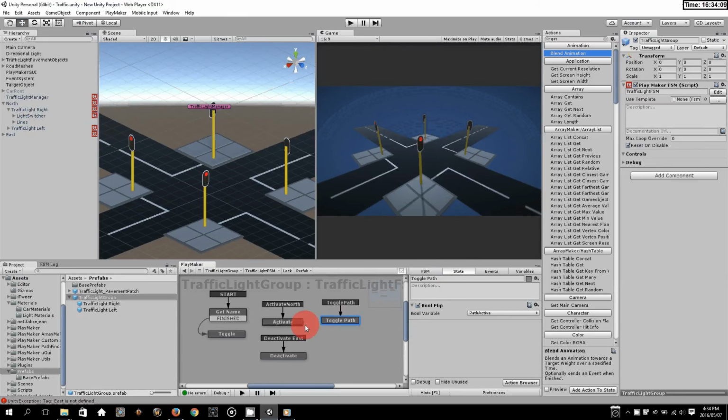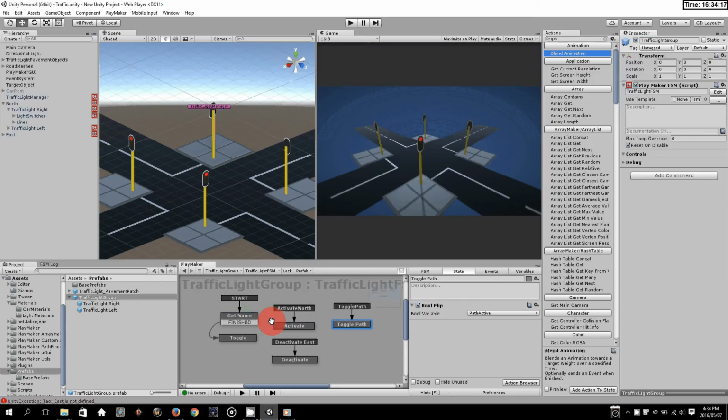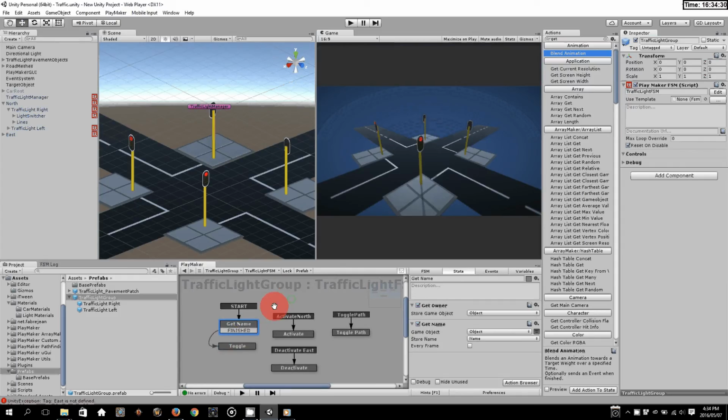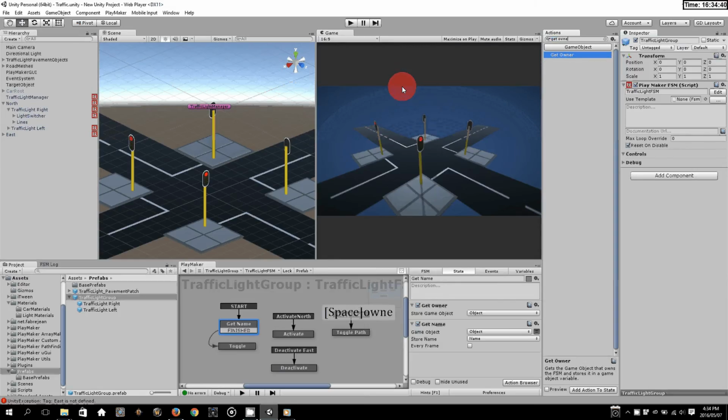In the north traffic light that I have placed on the right here, as a start, it starts with a state called get name, and it has a finish statement that goes into toggle. I'm going to explain what happens. Get owner gets the actual object, in this case north.